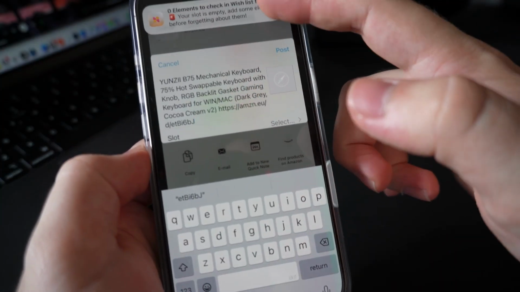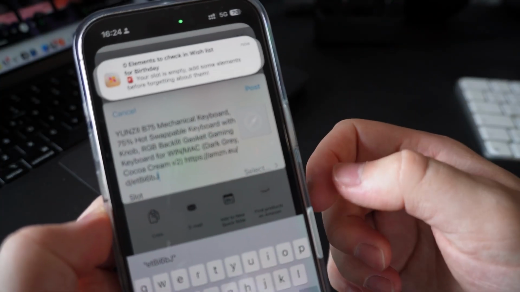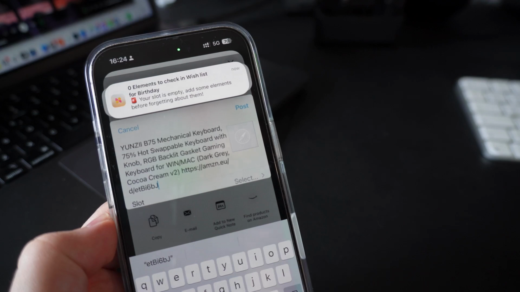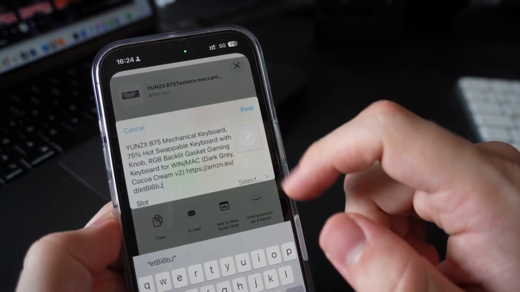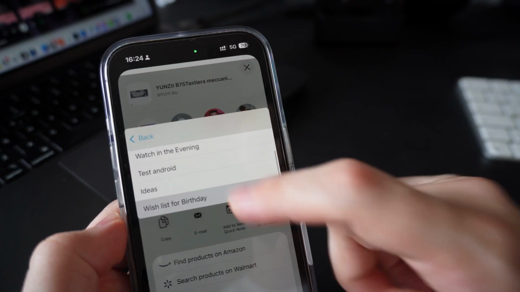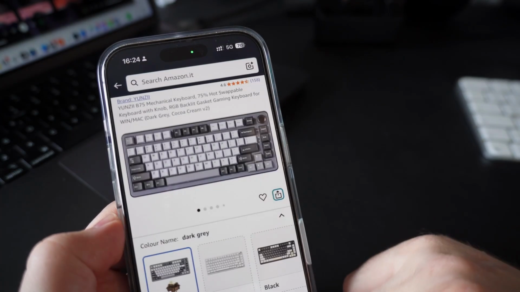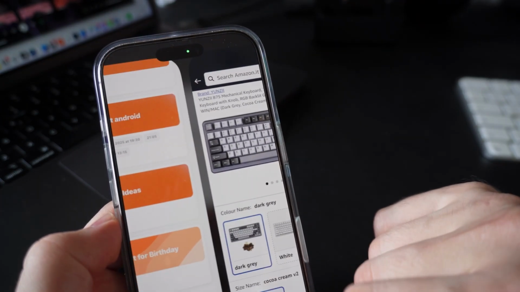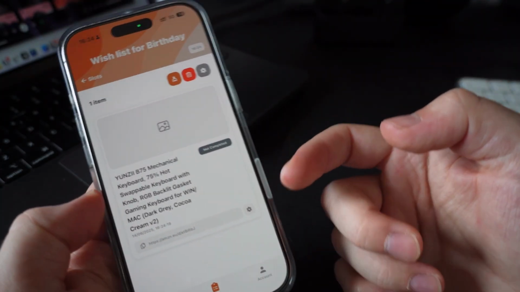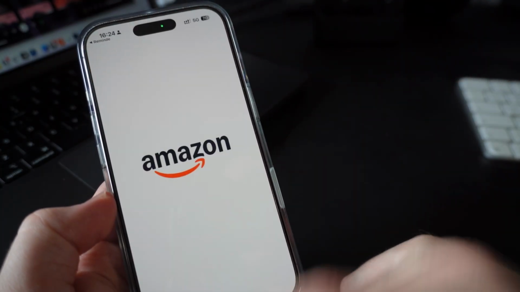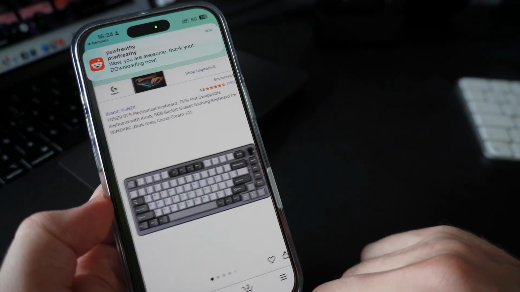So here, as you can see, we received the notification because we are already at 16:24, the time that we set our reminder. Of course, it is saying that the list is empty. So let's save it to our list, and we can edit the title if we wish. So let's check if we saved it correctly. So right here we have the saved item, and of course if we click it we go back to the Amazon page where we can buy the item.